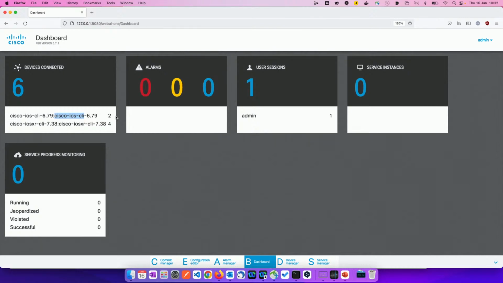Do you already know what is a NED? OK, going very quickly, it works for NSO like a driver works for our computer with our peripherals. Our computer needs a driver to know how to access the mouse functions, and NSO needs a NED to access the device functions, OK? At the moment, we have 2 IOS CLI and 4 IOS XR devices. We can go to the main page of the NSO WebUI by clicking on the Cisco logo, or we can use this bottom bar, OK?